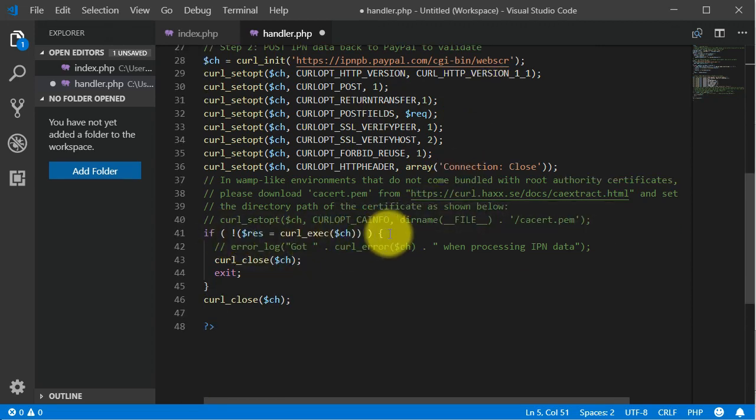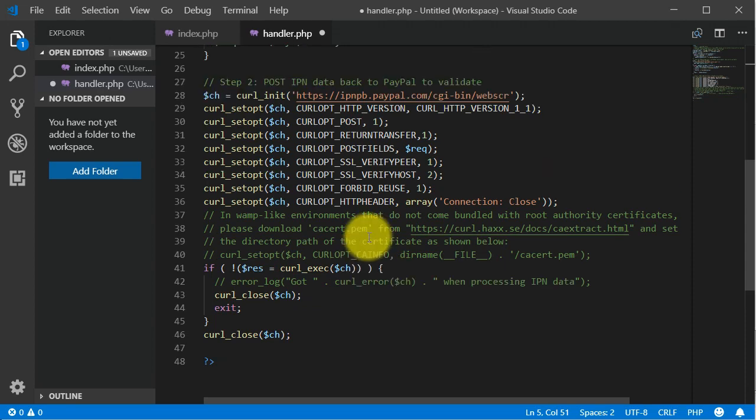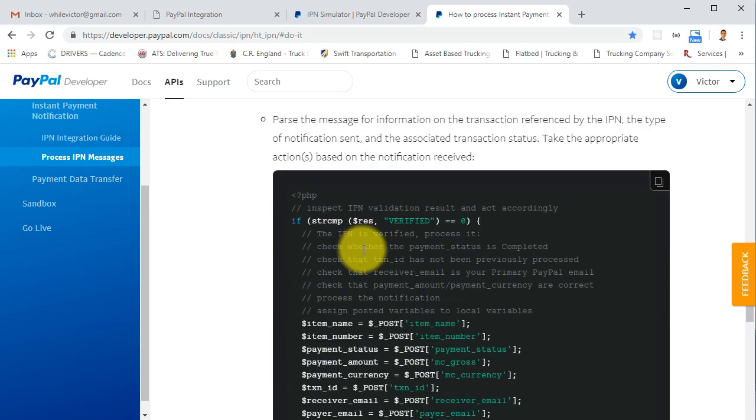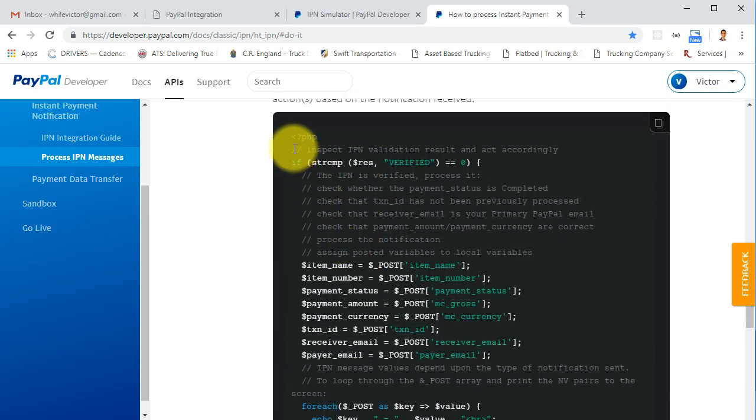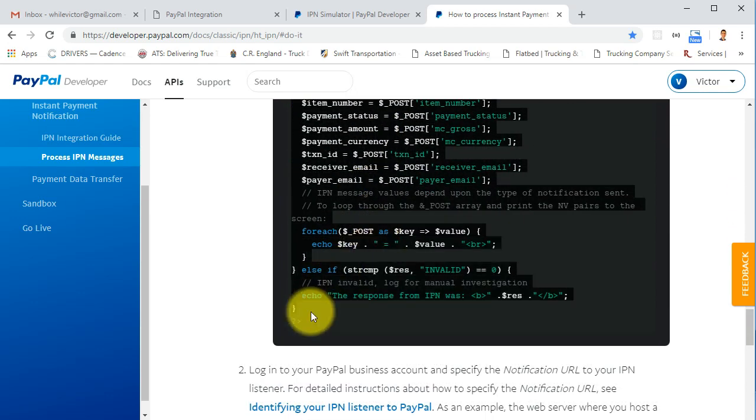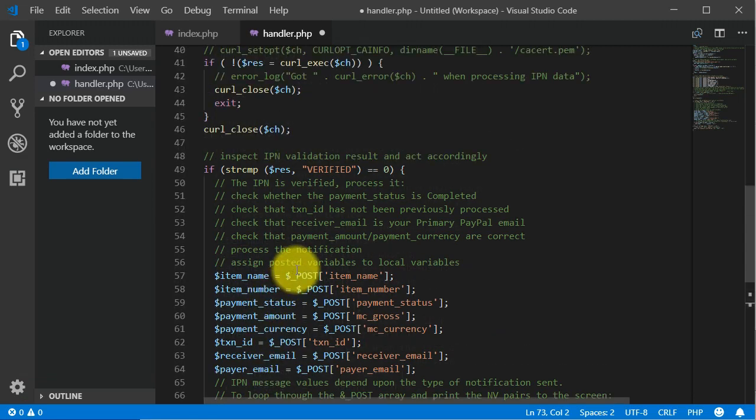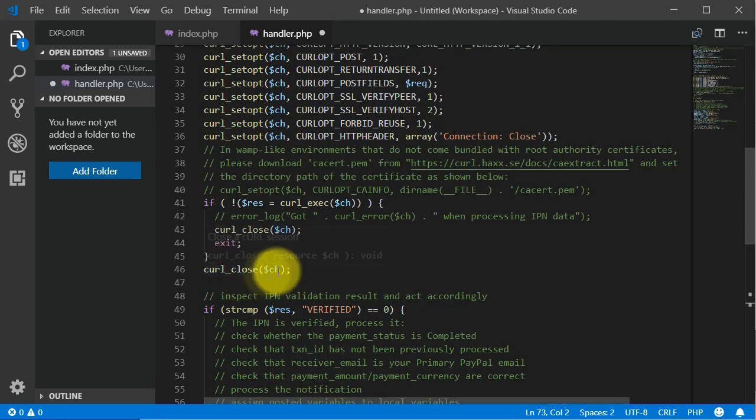And here, if the data wasn't posted properly, if there were any errors, we just close the connection and exit the execution of this code. Then after that we will be doing some further execution. Here we want to take this stuff from here too, and we will be pasting it right after we close the connection.